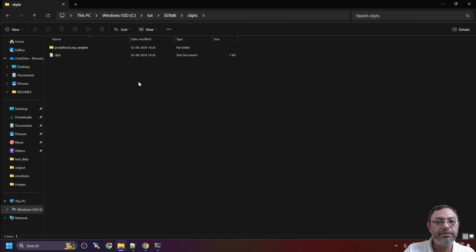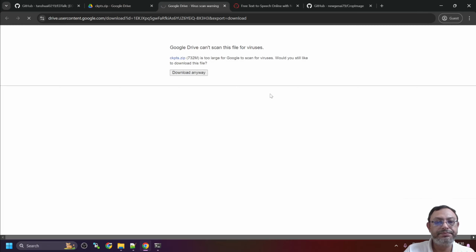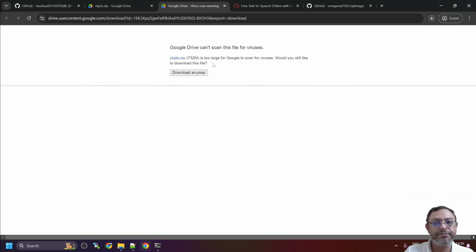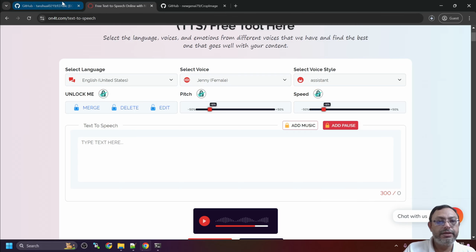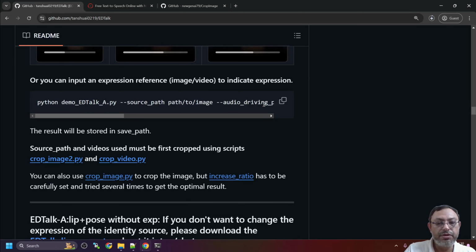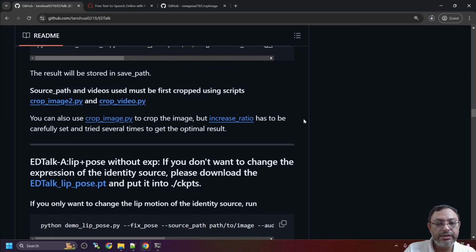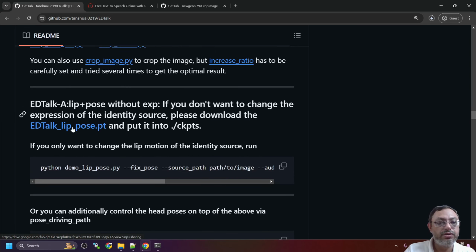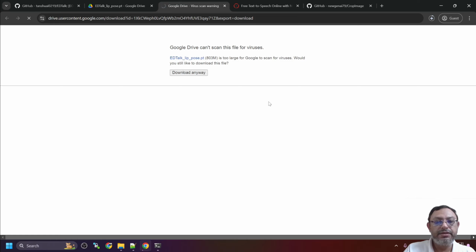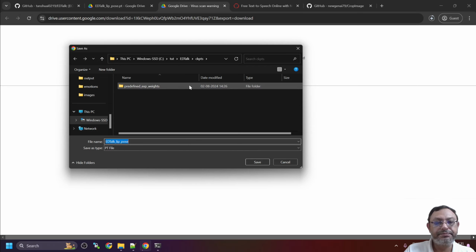I will copy the path and then I need to download this. It's 732 megabytes in size. Now there is another file that needs to be downloaded. Yeah, this is edtalk_lip_pose.pt. So let's download this as well. Click on the download button and save in the same directory, ckpts.